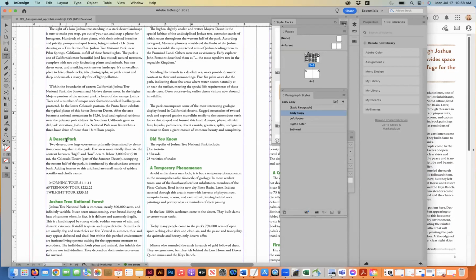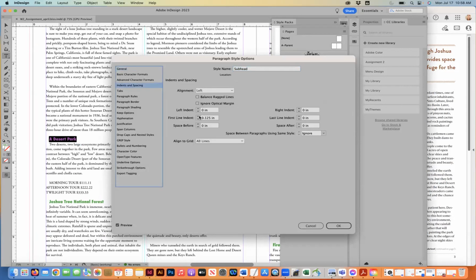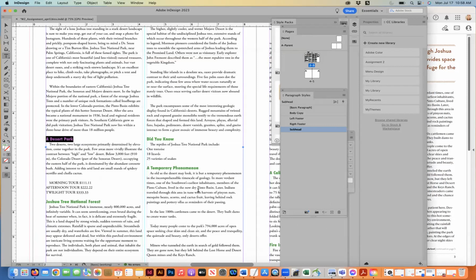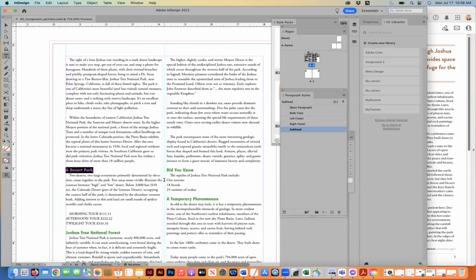Now, did you notice once I did the indent, look what happened. The subheads have an indent too. So we want to take that out. We don't want subheads to be indented. So double click on the indent, go to your subhead paragraph style, go to indents and spacing, and we want to make sure that this is 0. And that's how easily, once you set those subheads, it'll take it back.